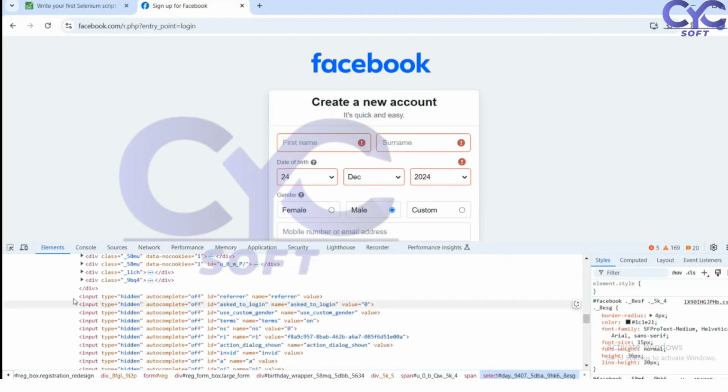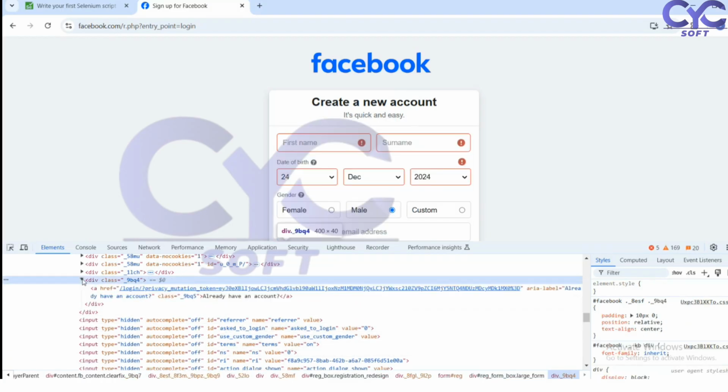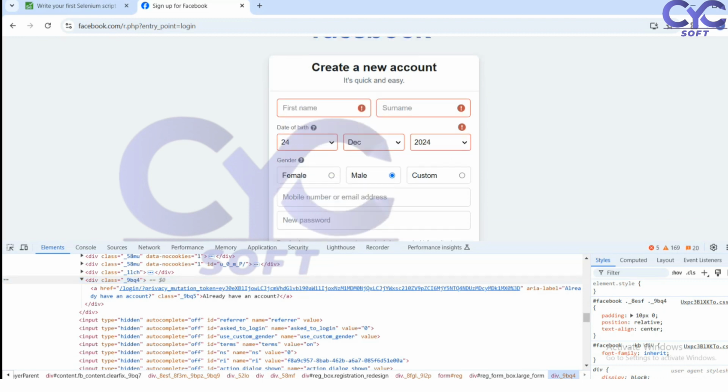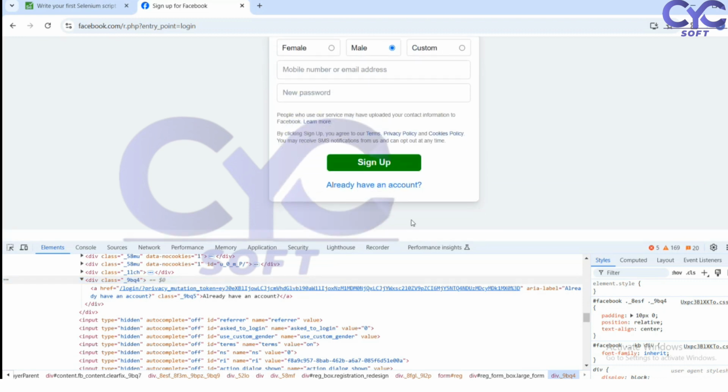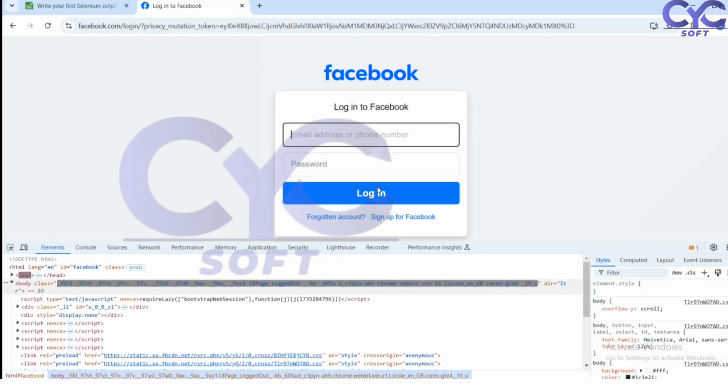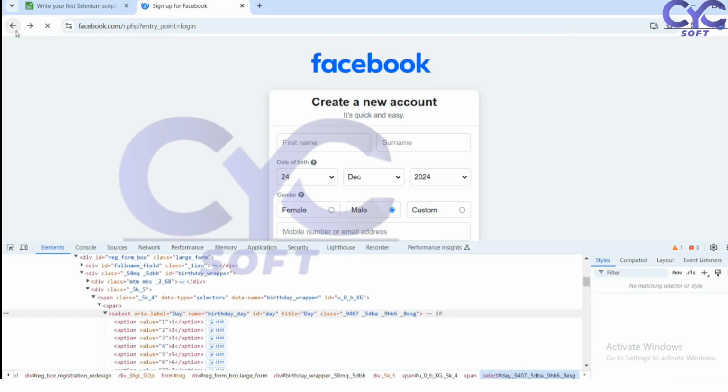See here we have the input tag. In this div we have an a tag, a link tag. So this is a link tag. If I click on this link, it is going to open another page. This is another page. So we have different tags, and we have to perform actions on these different tags.